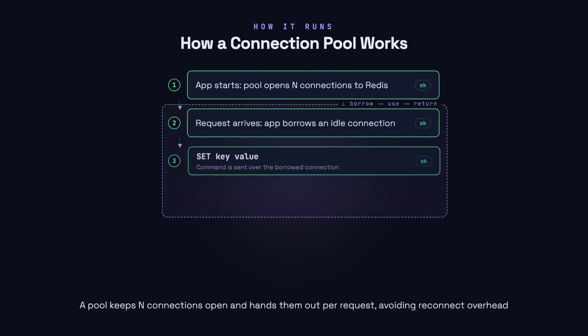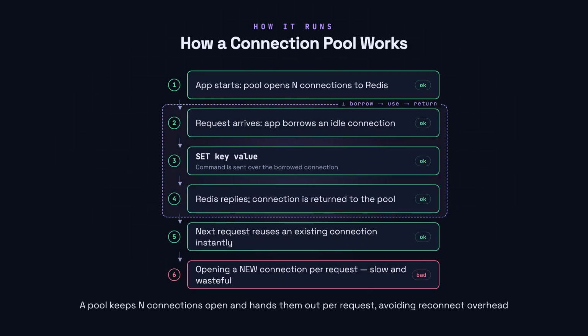When your app starts, the pool opens a fixed number of connections and keeps them alive. Each incoming request borrows one, sends its commands, then returns it. Reconnecting on every call adds tens of milliseconds of latency and exhausts server-side connection limits fast.